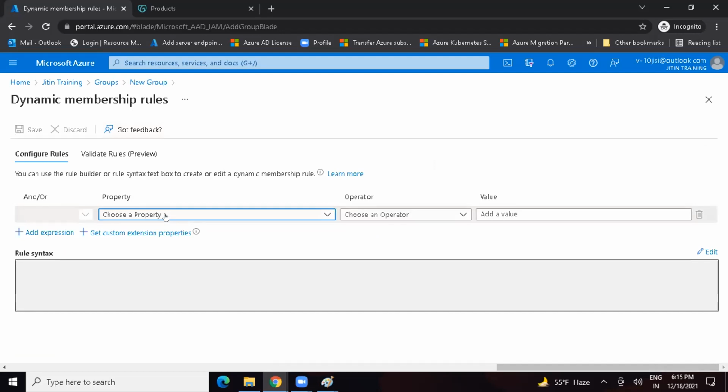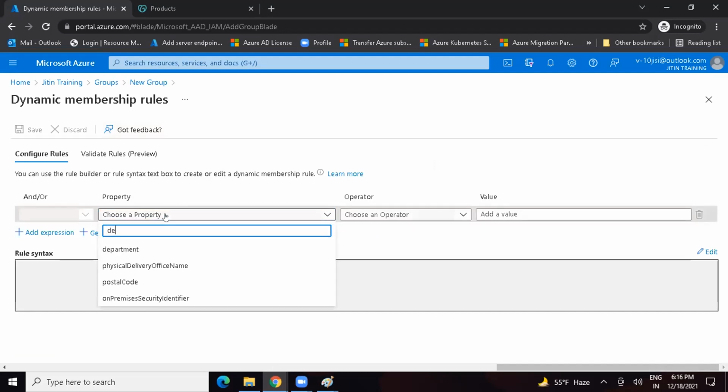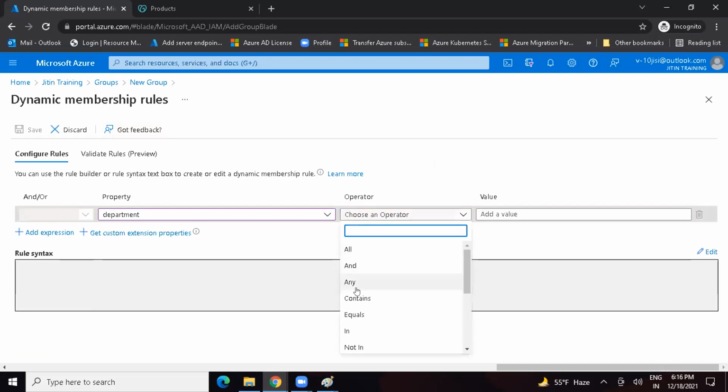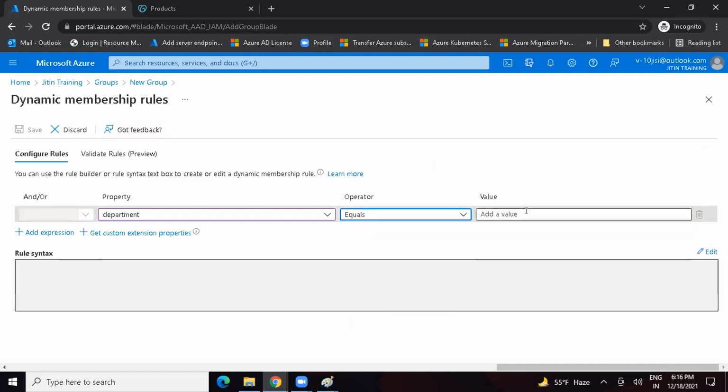So what is the query? Let's say user department. If the user department is equal to sales, the user should become a part of this group, right? If the user is able to meet this expression, they will become a part of the group. We can have multiple expressions.